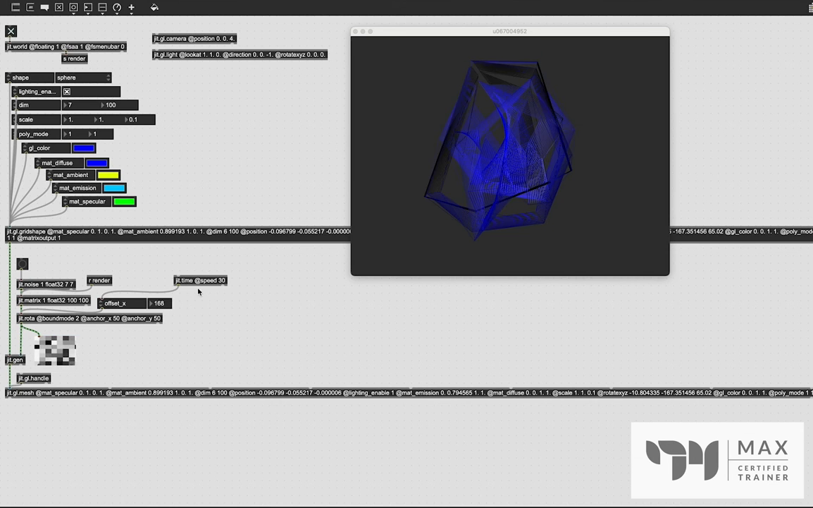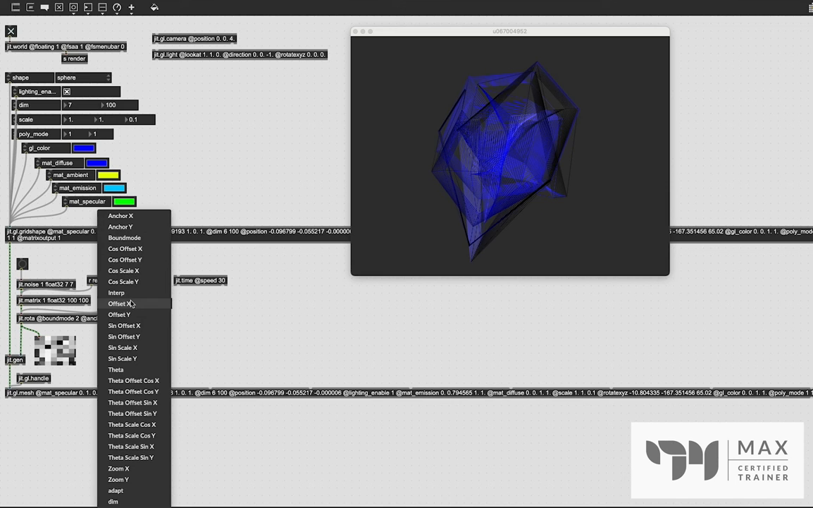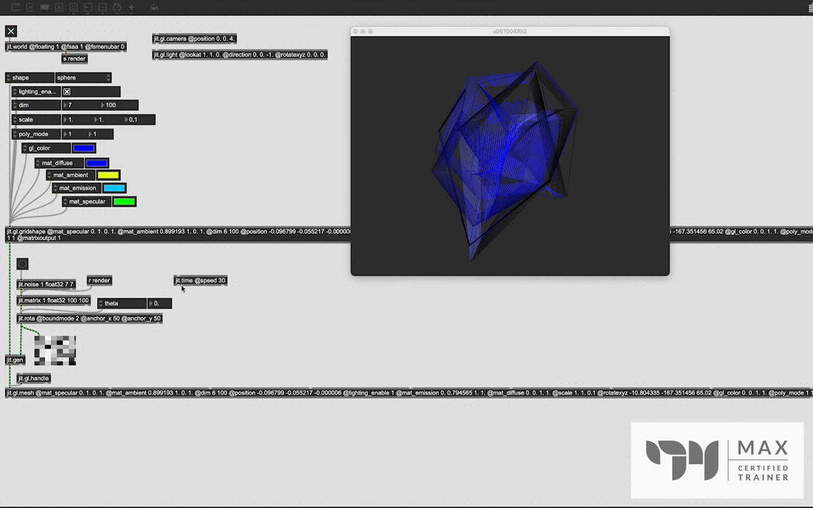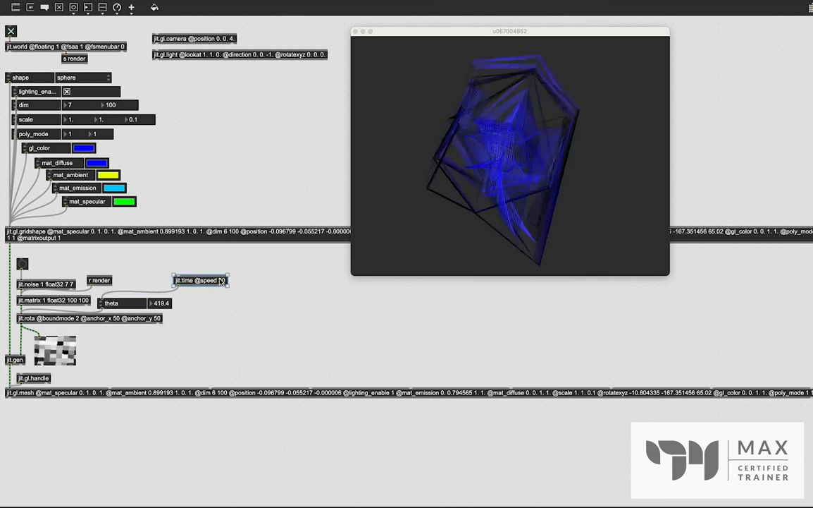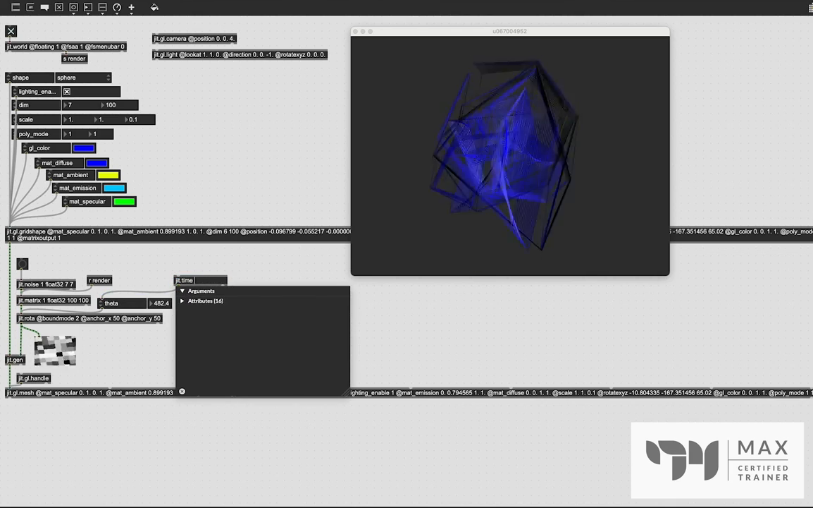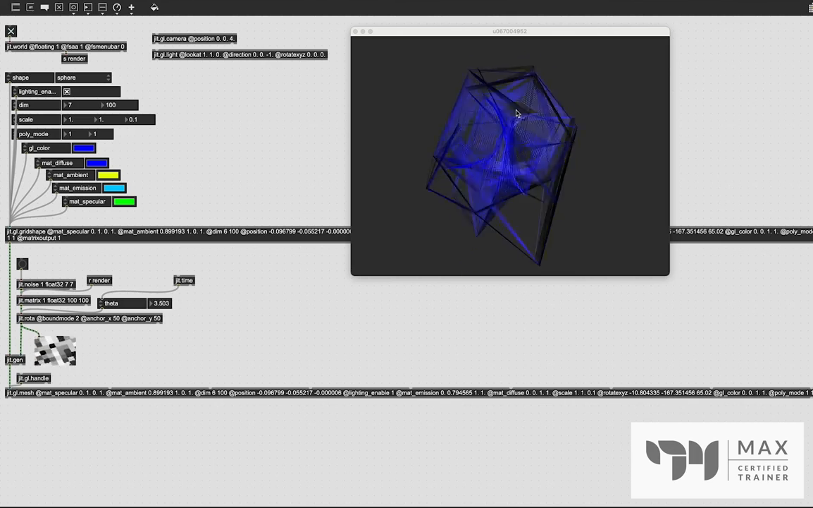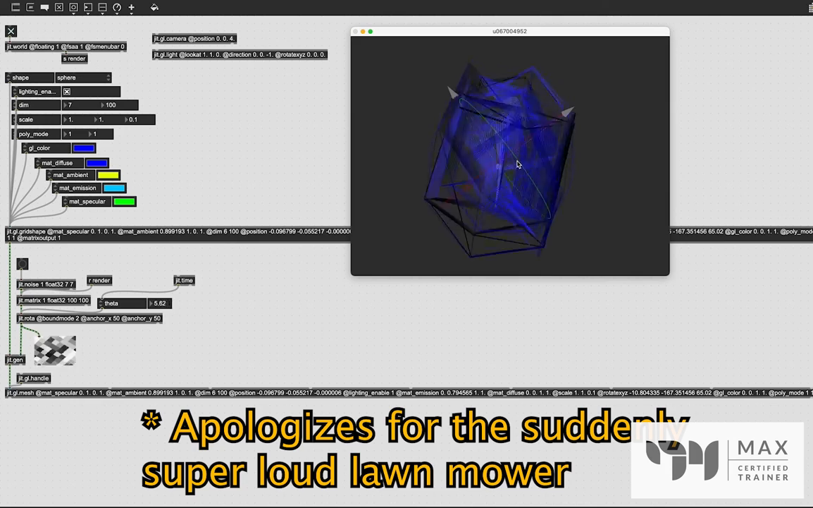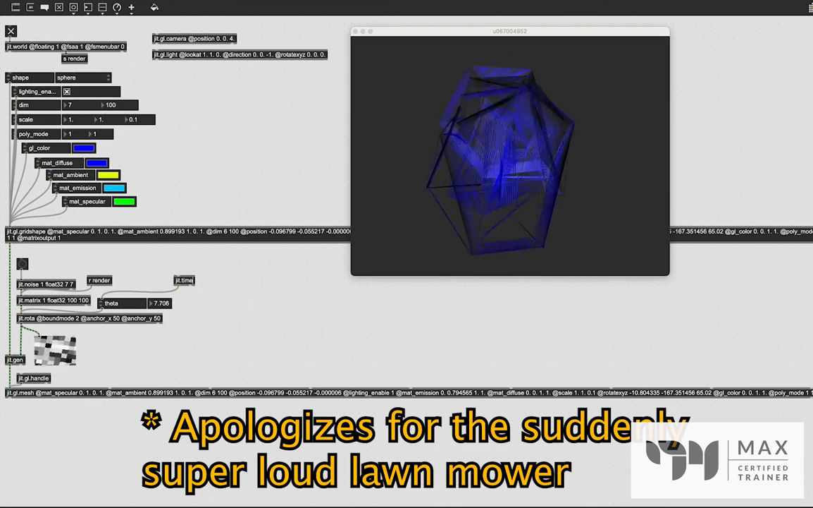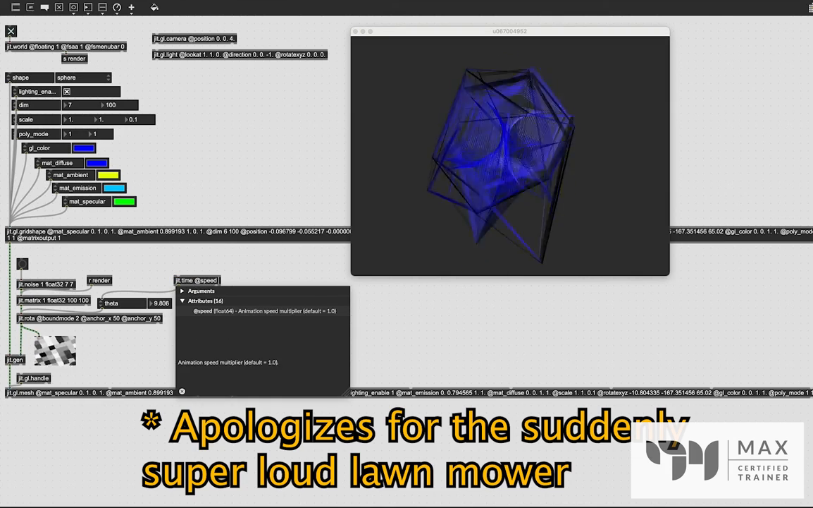That's working. But you know what? I don't actually like that animation as much. Let's try something else. Let's try theta. Let's see what theta does. Okay, now it's too fast. Let's set the speed back to default. Oh yeah, okay, that's really cool. That's the effect we're going for. You see that is a nice smooth rotation. Let's even reduce the speed a little bit.